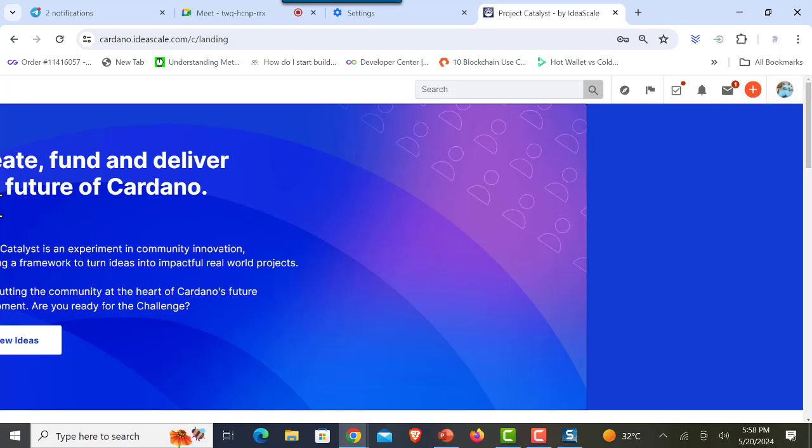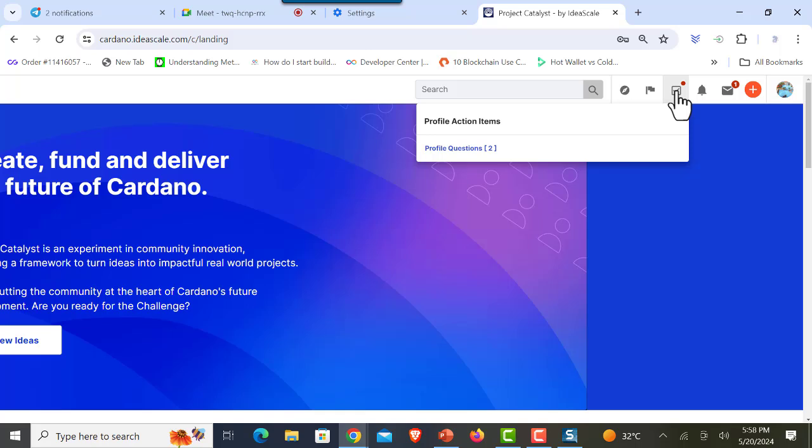So after you are logged in, you move your cursor to this check box with the alerts symbol. So you move to the alerts icon, or I will say button, since once you click on it, it displays content for you. So I'll click on it, then you see profile action items.